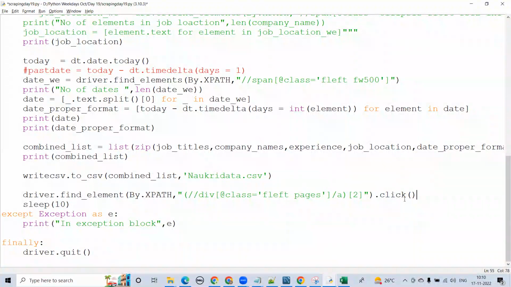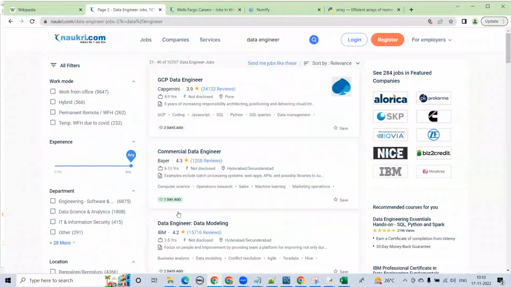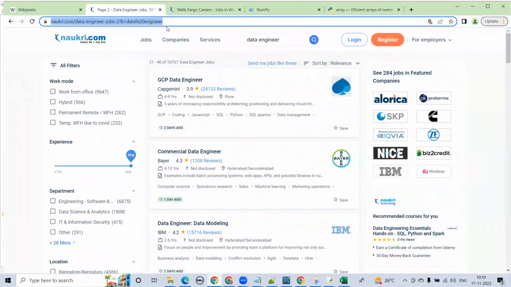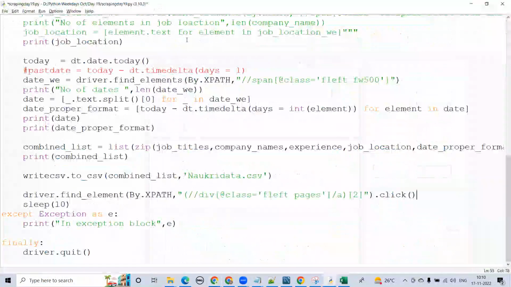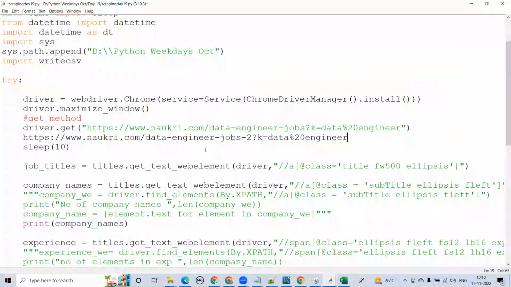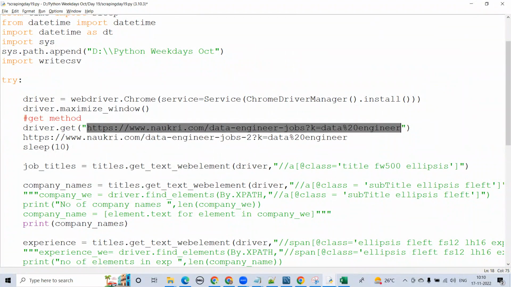So this was one way of doing a click. Another way which I will tell you: after clicking, you see the change in the URL. Initially the URL was this. Now the URL is this. Can you see the difference between this URL and this URL?